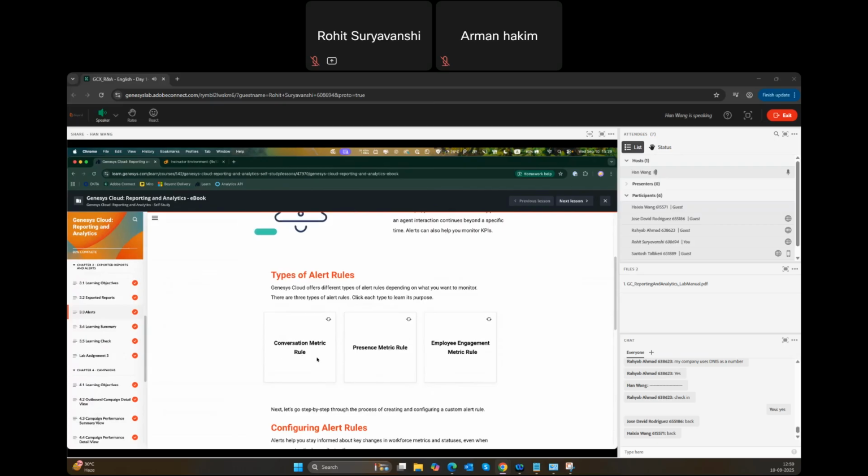We have three major categories. For the conversation metric, presence metric, employee engagement metric rule, okay, you have to choose a bigger category, and then from there you can choose what statistic value you care about, and you can define a threshold.